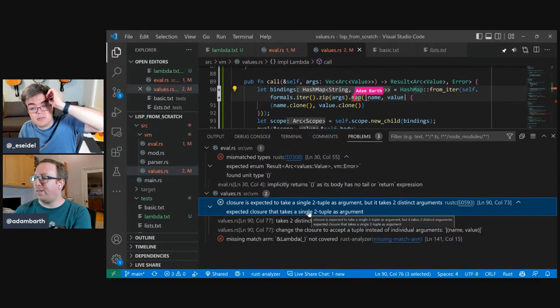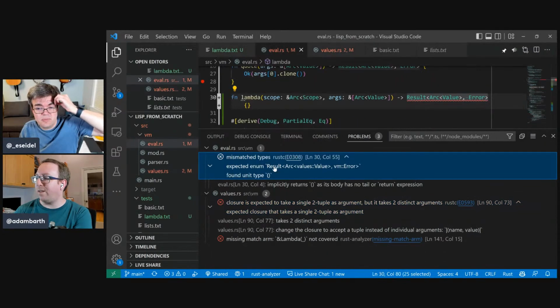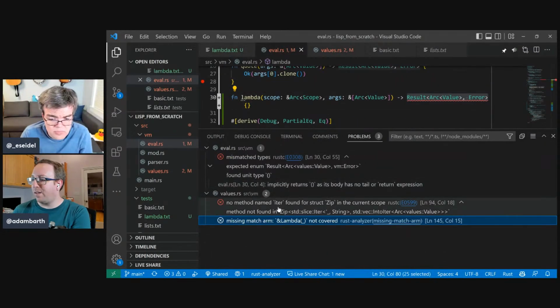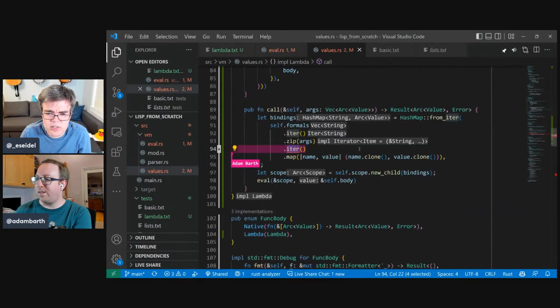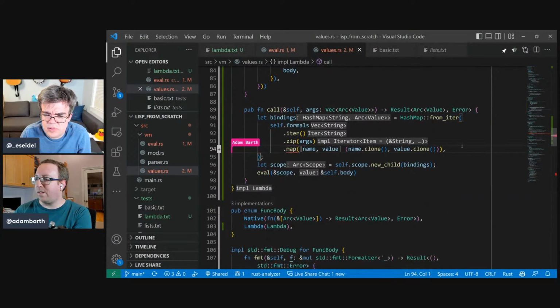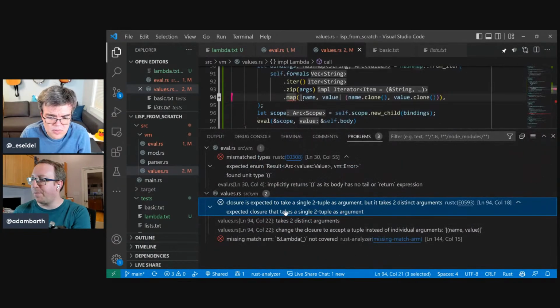Closure expects to take a single tuple as argument. It's two distinct arguments. Okay. No method iter found for struct Zip. I don't know why a zip is too magical. Maybe it's like into_iter? Why is map mad? Why are you mad, Map?